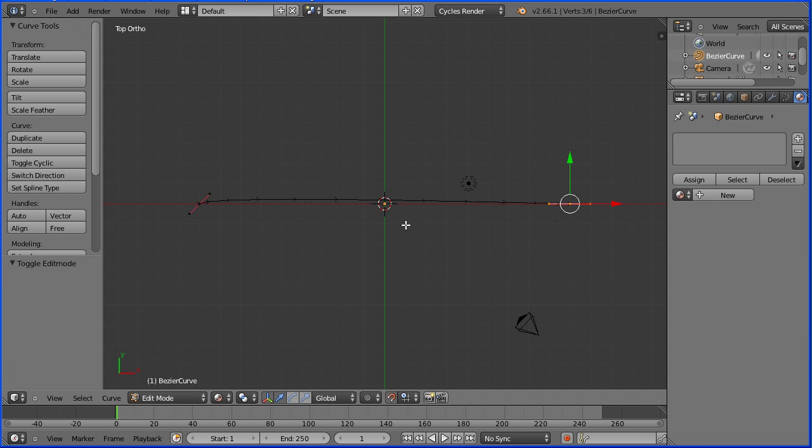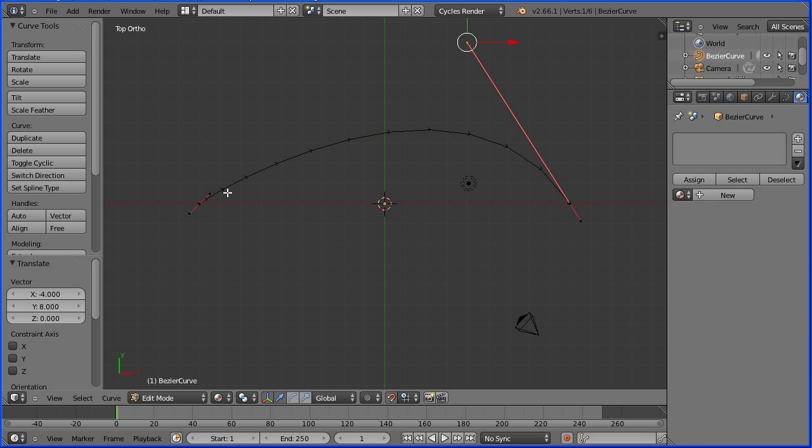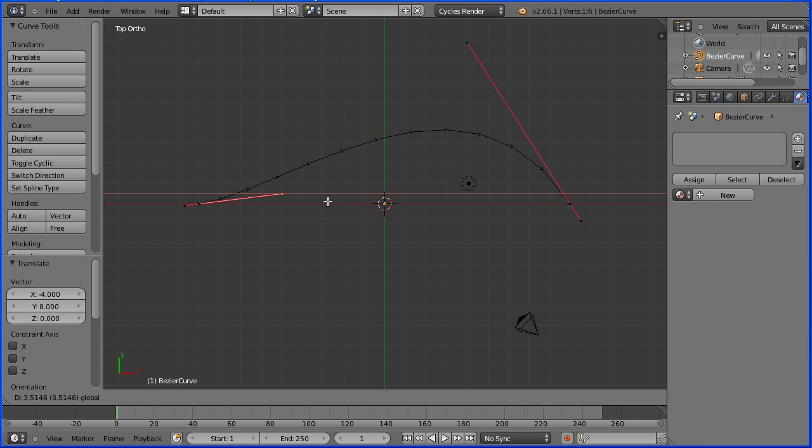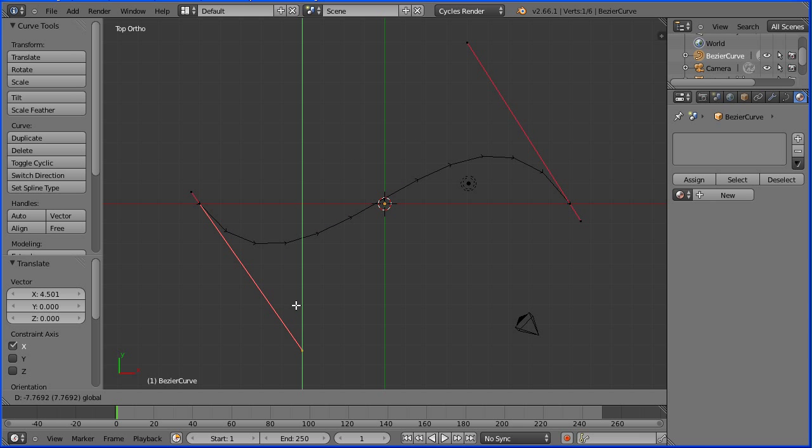Zoom back with the mouse wheel, select the handle, press G to grab, and move the handle so that it is 4 grid squares from centre, 8 grid squares up. Select the other handle, take snap to grid off, and using the tip of the red arrow, move it 4 grid squares from centre, and the tip of the green arrow to move it 8 grid squares down.